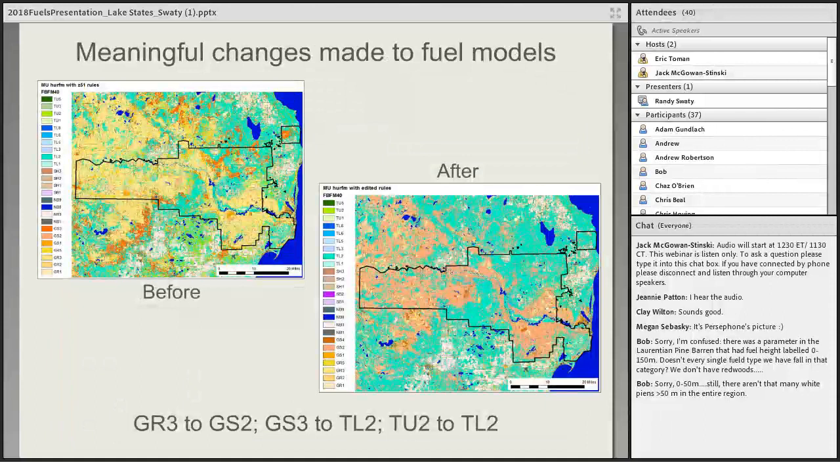Okay, so meaningful changes were made to the fuel models, meaning in this case that we had quite a few pixels relabeled after the calibration. You can see the change here. The largest changes were from GR3 to GS2, GS3 to TL2, and TU2 to TL2. And you can go in and do fire behavior fuel modeling or go into the spreadsheet I showed you before to find out what the implications of that are. But to me, it's a great refinement to see, and again, I believe that this was a lot easier than starting from scratch.